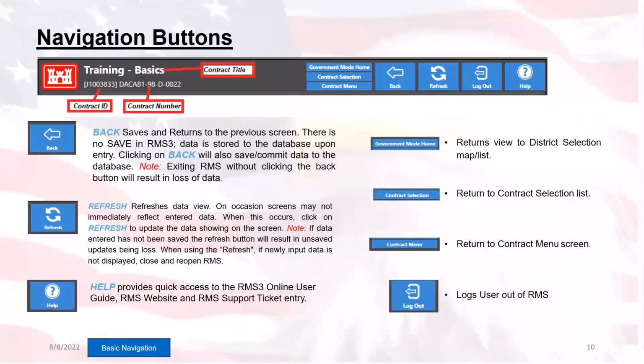It is most important to know that RMS does not have a save button. I repeat, RMS does not have a save button. It has a back button. When you click on this button, it will then save your changes and commit them to the database. If you exit RMS without clicking on the back button, after entering any type of data, your data will not be saved. Additionally, it is a good thing to know that there is no undo button. Therefore, it pays to pay attention.